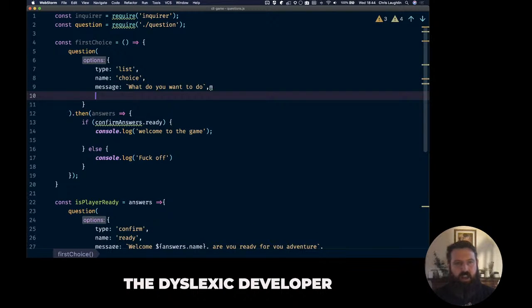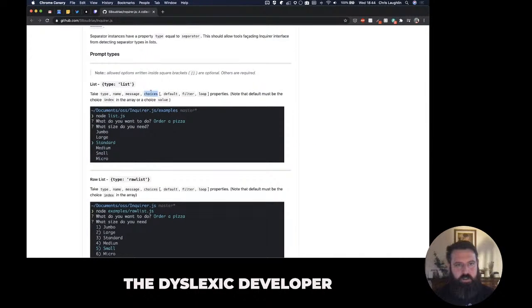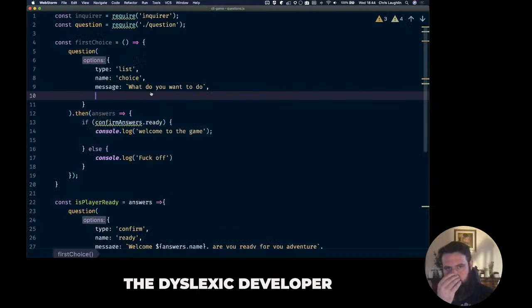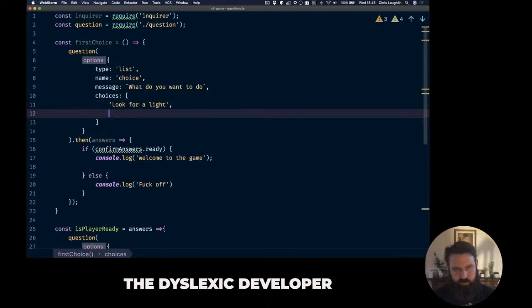If we do this, then we need to provide our actual choices. So choices is going to be an array, assuming just strings. So let's see. You wake up in a basement, it's dark, so look for a light. What else? Check the door.